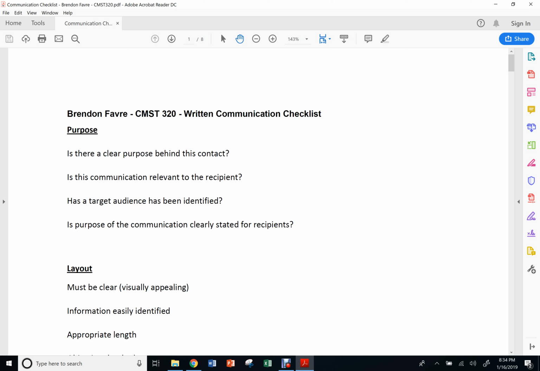A quick overview of what we're going to discuss this evening. I'm going to go over my checklist in detail. We're going to go over resources for resume writing and career advice. We're going to go over an example of a poorly written document, a well-written document, and then I will be going over my resume, highlighting some of the strengths and weaknesses based off of this checklist.